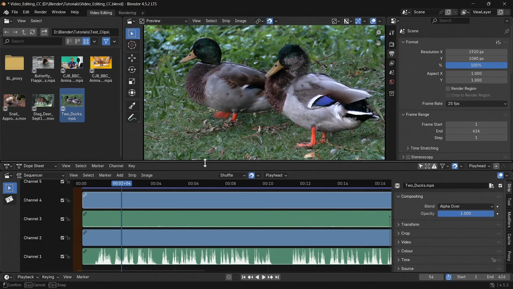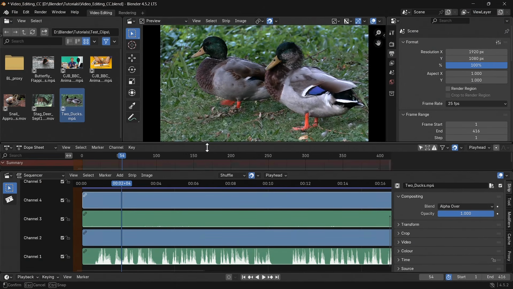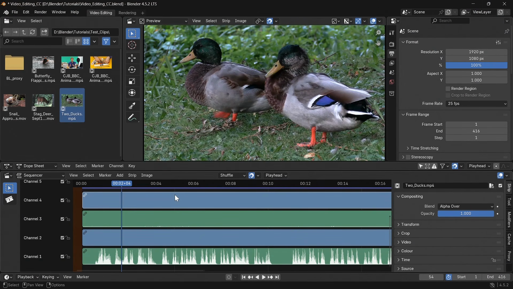Right, having seen how to work with keyframes when editing video in Blender, let's see what else they can be used for. And in this example, I've got two clips in the sequencer. The top one is our ducks. If I just turn it off, you'll see below is me. Hello, there we are. And what we're going to do is to turn the ducks into an animated picture-in-picture.